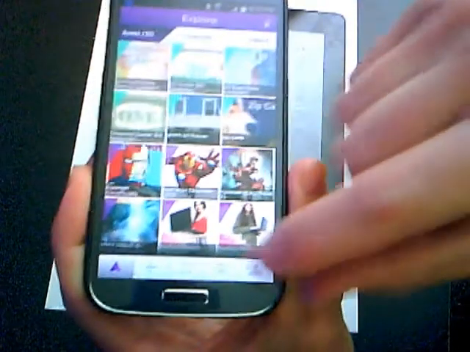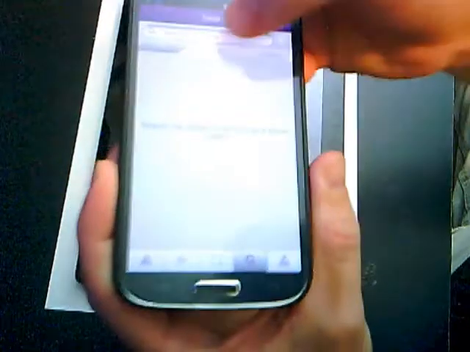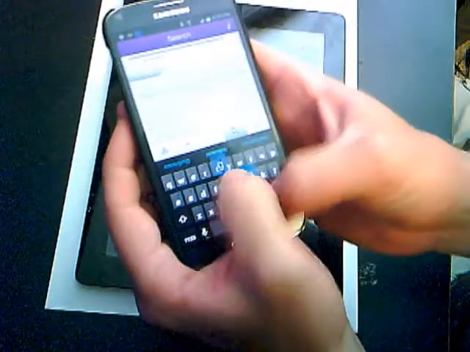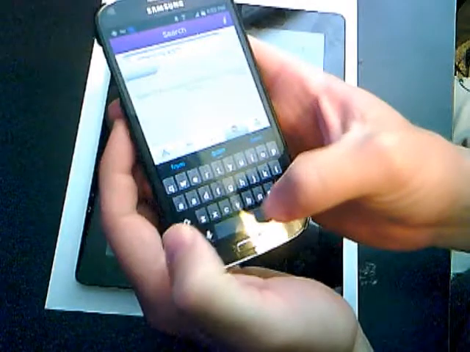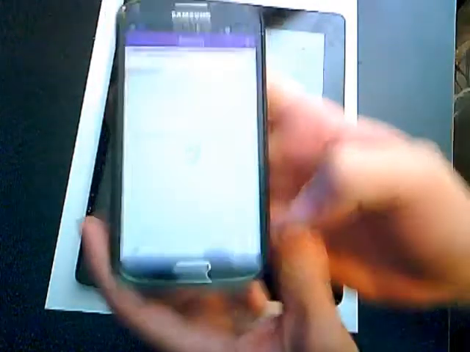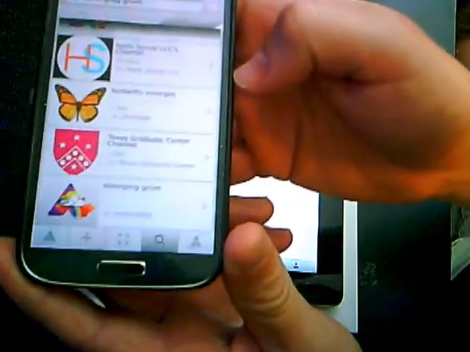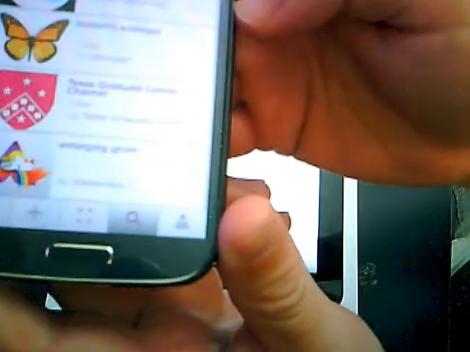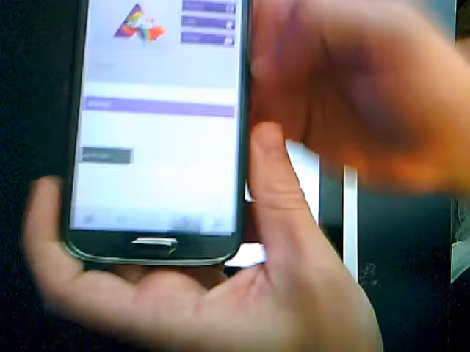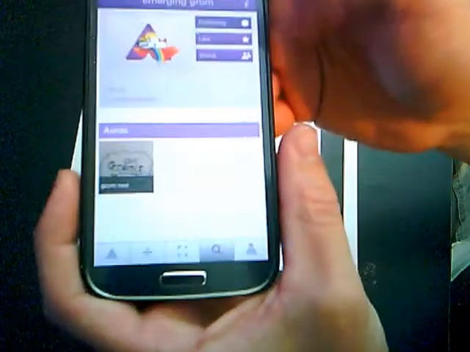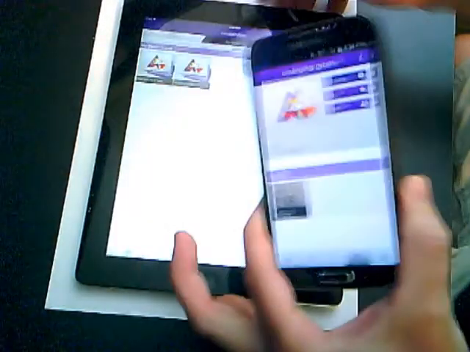What they will do is they're going to hit the search button, and in the search category, we're going to search for Emerging Grom. And we're going to do a search. So I searched channels, and here is the channel that I've got here. So I'm going to select that channel, and I'm going to follow that channel. Great. So now that I've followed that channel, I can now move my iPad out of the way.